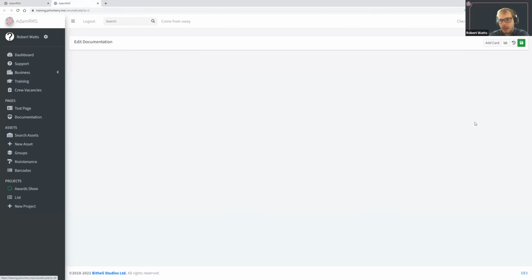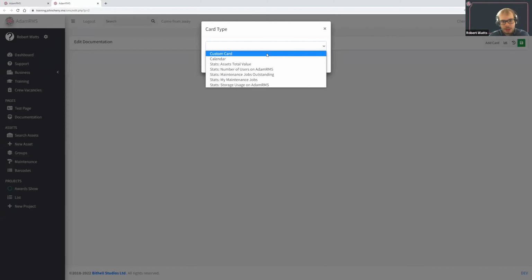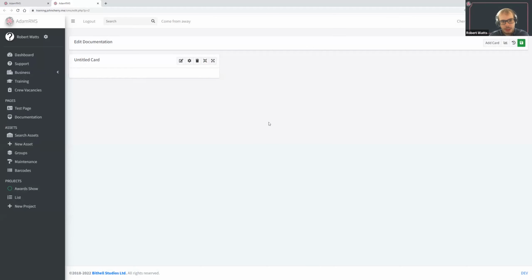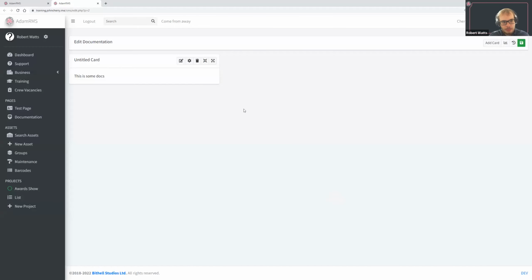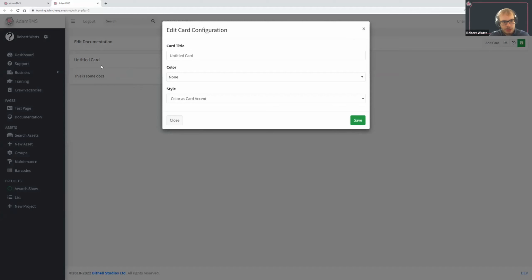So you can see this is a very blank page right now. So we can click add card. So let's say we just want to add some random text. We can add that. We can then click the edit button, and we can add pictures at the top here. And we can then add some, this is some docs here. I can change this card to have a title, so we can give it a title to just, I don't know, Mac 700 docs.